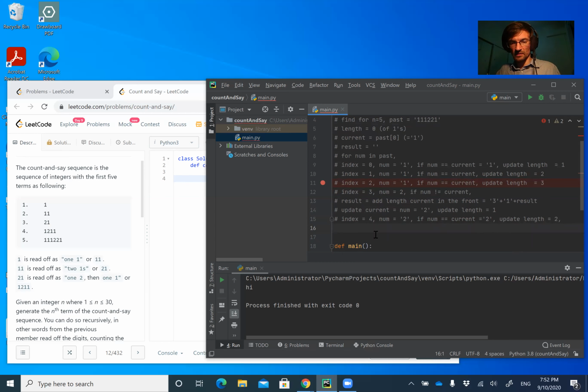Finally, we are doing index 5, which is the last one. Sorry, the number is 1. So it's different from current. So again, we have to add to the result.